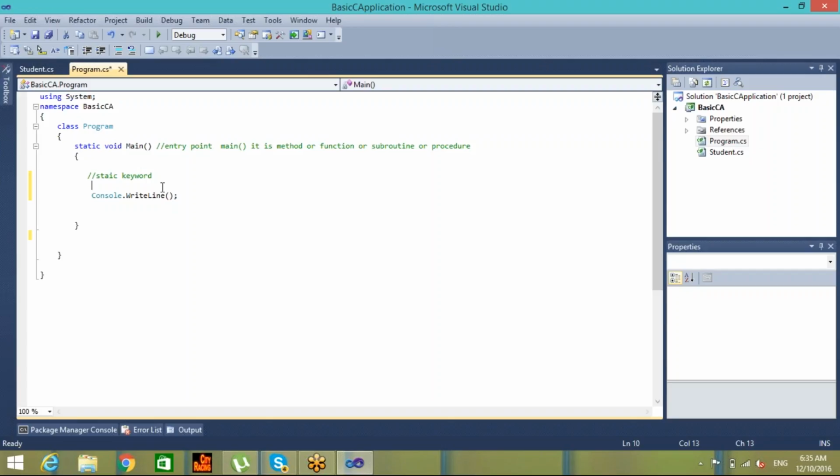But so far in our lectures, we have been creating an object, and with the object dot we use the method name or the property or field name. But here this WriteLine method is called directly with the class name. The reason is that the WriteLine method is static and it is called at the class level, not at the instance or object level.